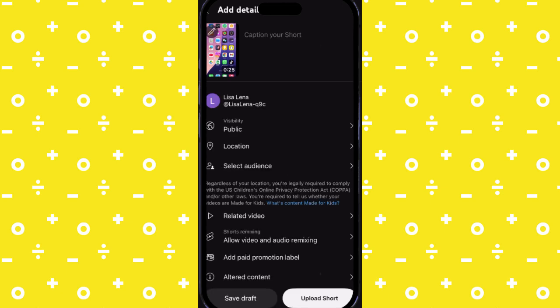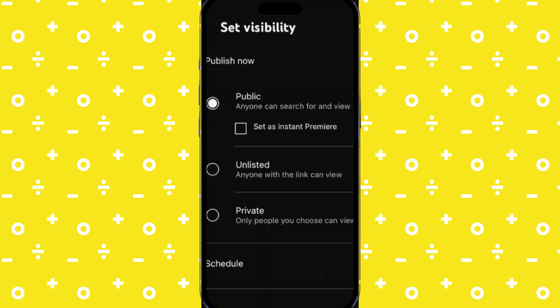So next you can see here on add details. Here you can see visibility public. You have to press on visibility because all the procedure is done by this step. You have to go to public after setting all your settings, title, description.